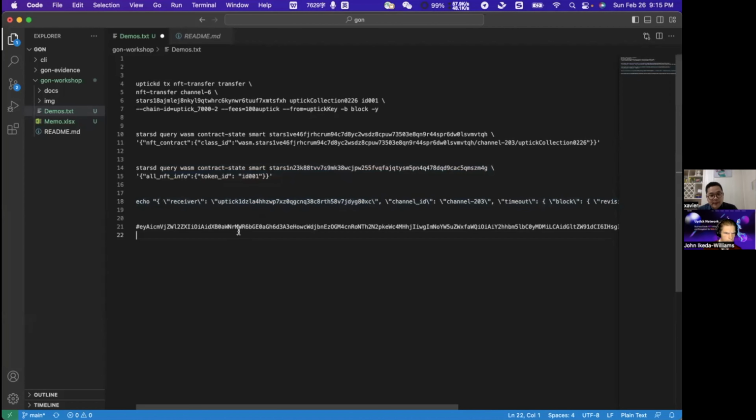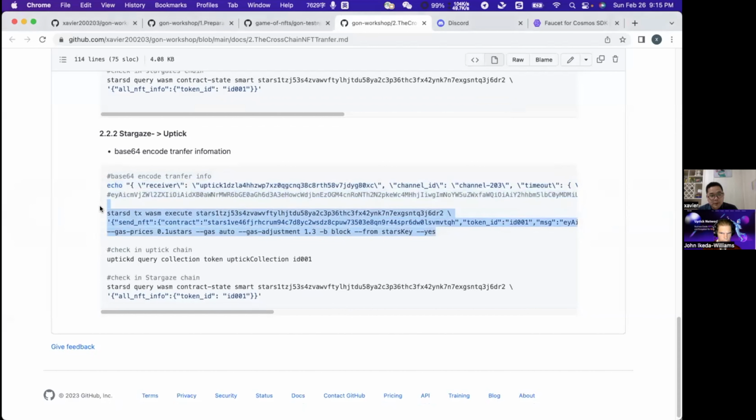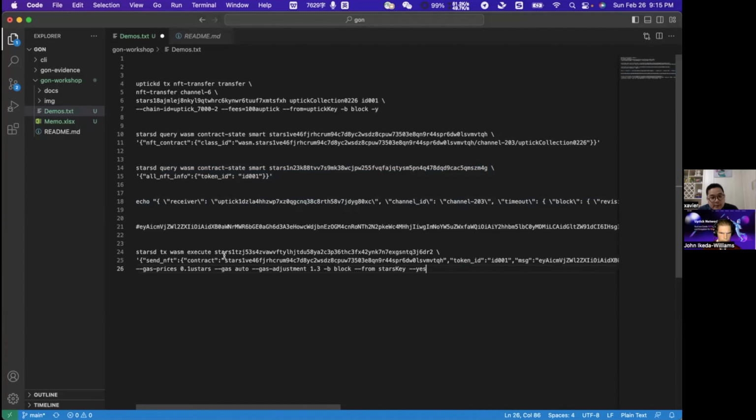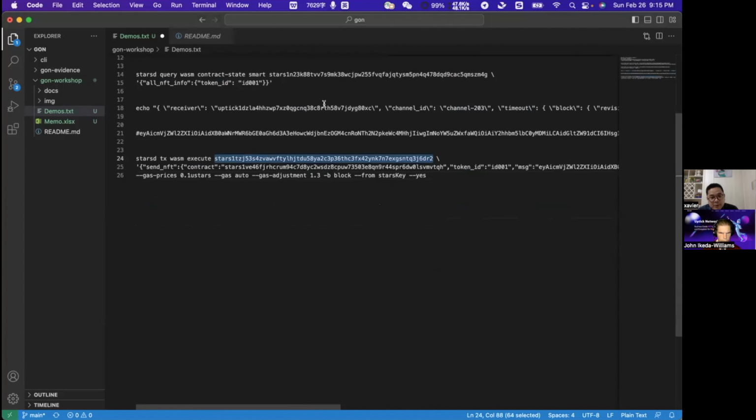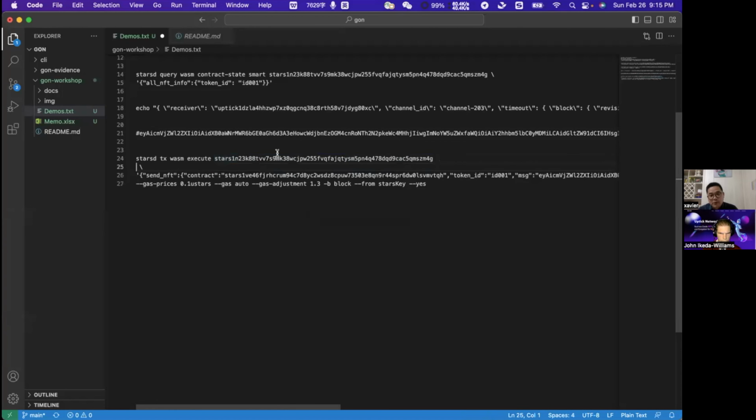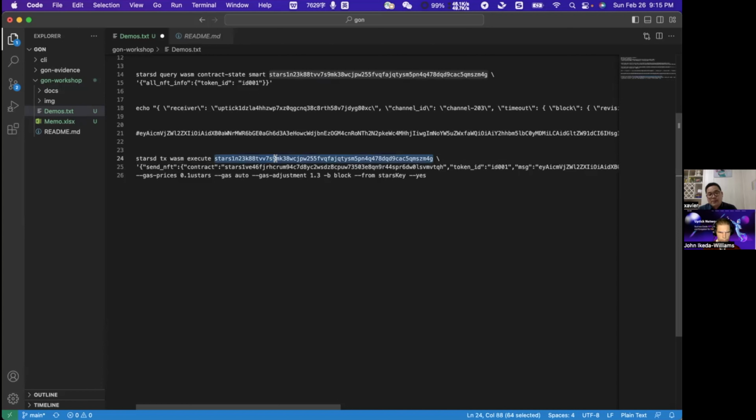And then we should transfer back. To transfer back, you should use the NFT contract. Yes, this is the NFT contract. Because you transfer back from this NFT contract, you need to input the NFT contract address.